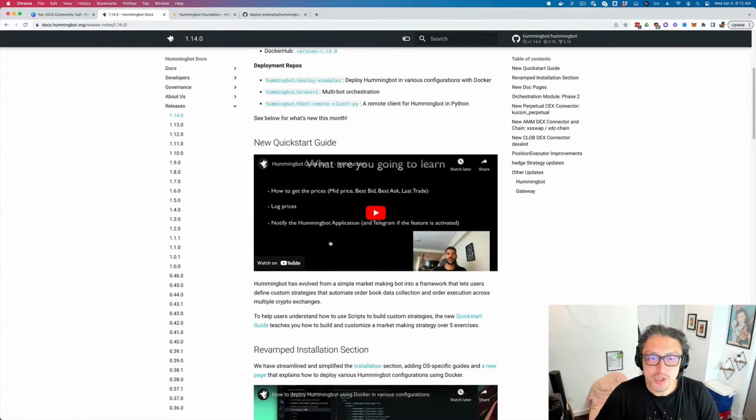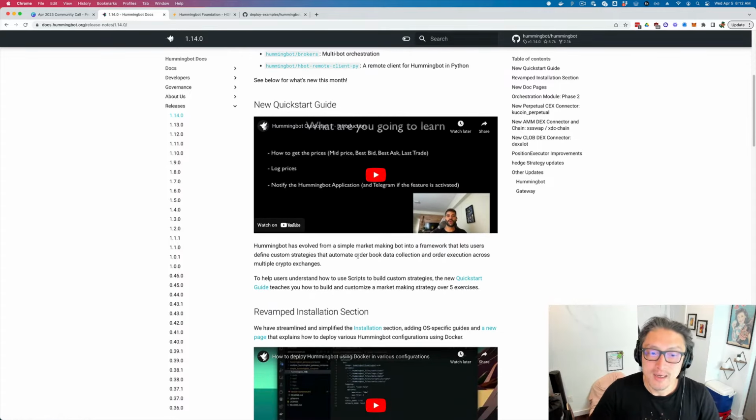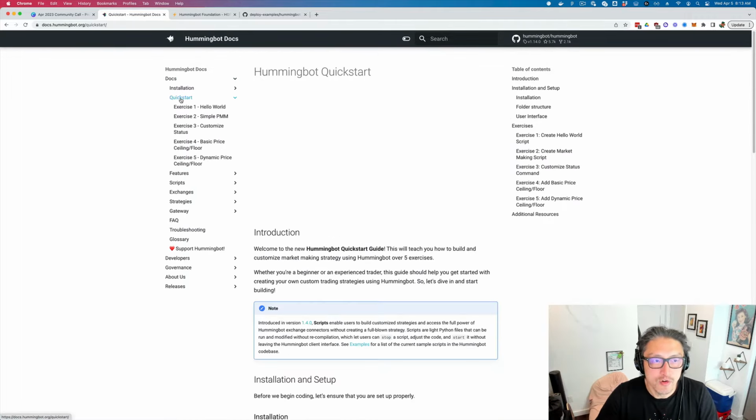The other big thing we launched is the quick start guide. This is because Hummingbot, when we first started, was really just a simple market making tool. But over the years, as we've added more functionality, it's turned into much more of a framework where people can build any type of custom quant trading strategy. Because of that, we've really shifted our focus in terms of who the user is to a more technical archetype.